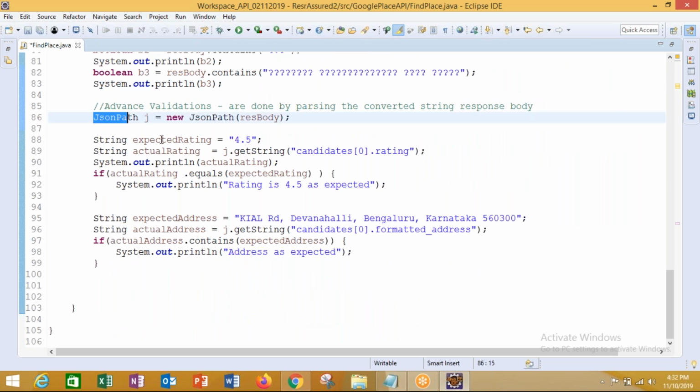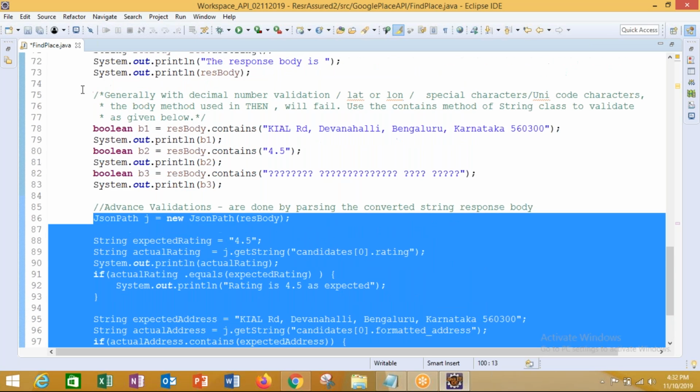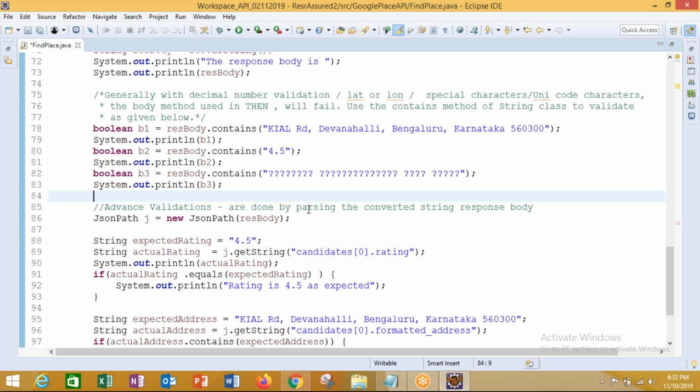This is part of your advanced validation. So this behavior will be taken much more seriously than the Boolean values that you're getting from the string class methods.